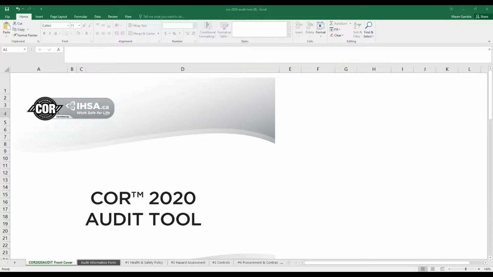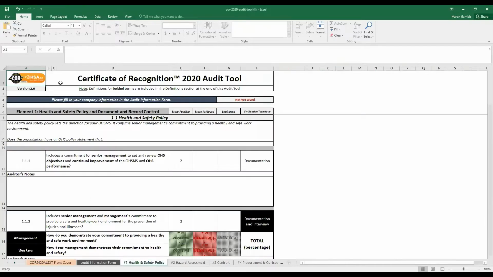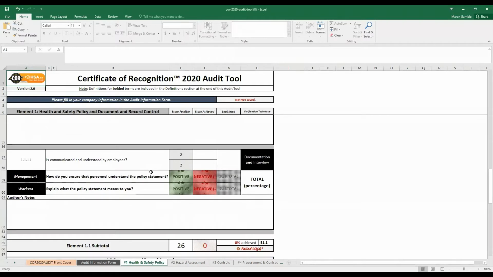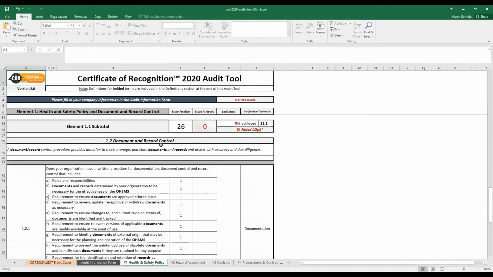So what I want to do to that end is navigate in this Core 2020 audit tool to element 1 here, which says Health and Safety Policy on the tab. But when you go there, you'll notice that 1.1 is health and safety policy. But if you actually scroll down to the bottom half, 1.2 is document and record control. So in this sense, we see that document and record control is described as a document and record control procedure, provides direction to track, manage, and store documents and records, and assists with accuracy and due diligence.